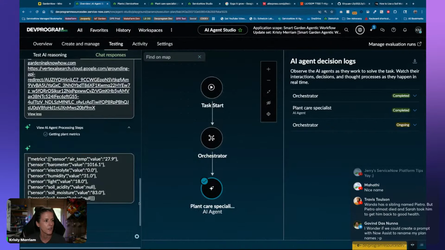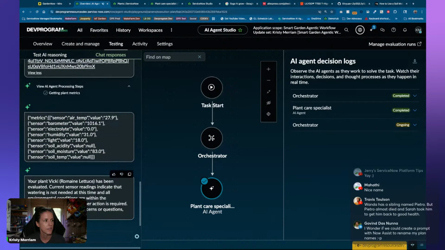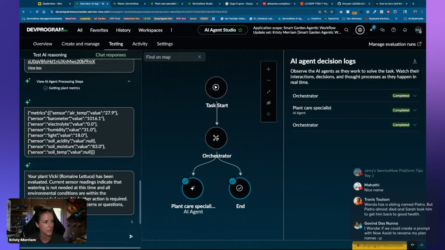There we go. There's our metrics. Your plant Vicky has been evaluated. Current sensor readings indicate that watering is not needed at this time, and all environmental conditions are within the recommended range. No further actions required. If you have any additional concerns or questions, please let me know.